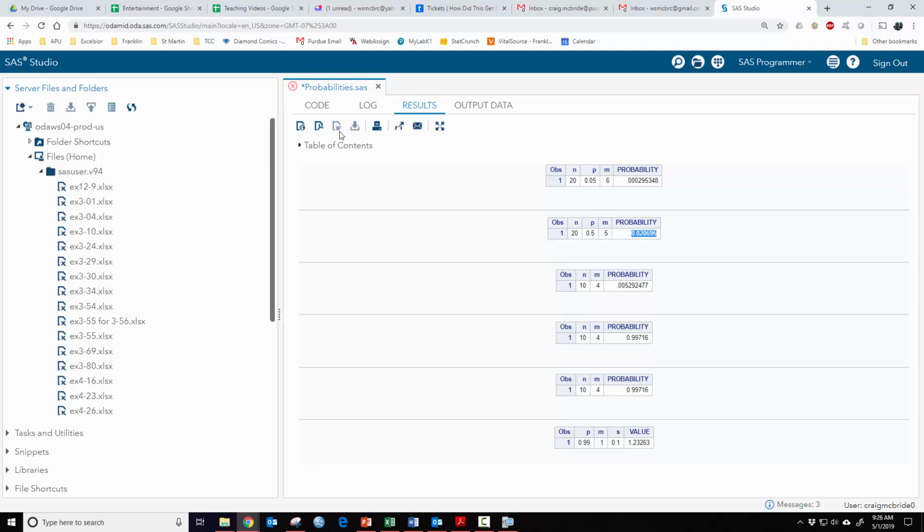And there are ways to actually make SAS do this for you, but it's easier to just do it in your calculator, right? So just subtract that from 1 on a calculator and get roughly 98%.